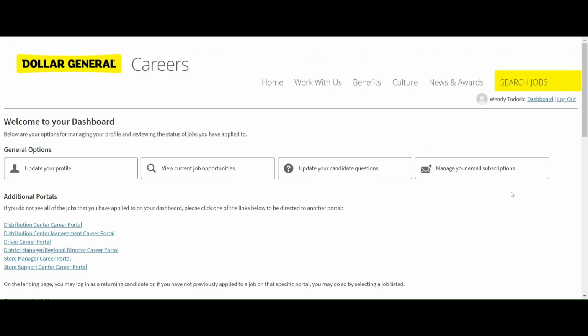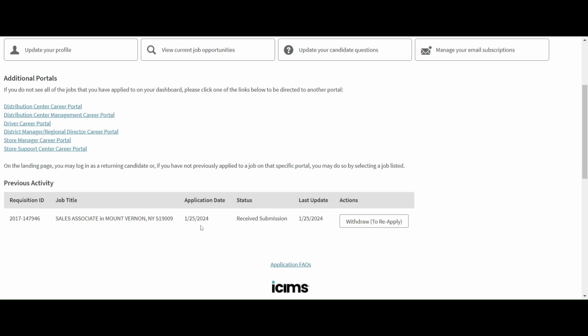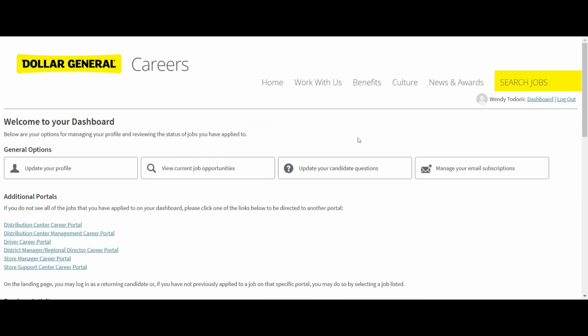All right, sounds good. So it looks like it's a very easy application as well. So Dollar General, you have to be 18 to apply. And looking at it, I don't see any kind of other test. So it's just an easy resume upload or just plug in your information and then submit.